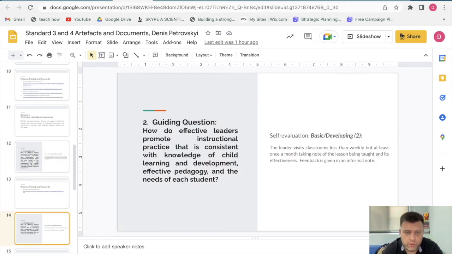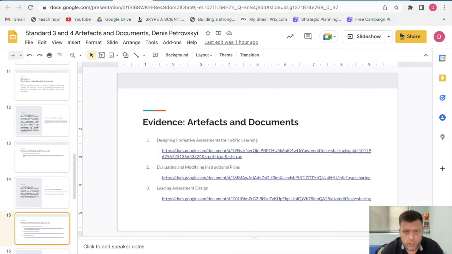Guiding question 2: how do effective leaders promote instructional practice that is consistent with knowledge of child learning and development, effective pedagogy, and the needs of each student? Again, these three are all my submissions from Moreland Platform. One of them is designing formative assessment for hybrid learning. Actually, this is from the Moreland Platform, but it was a professional development program, and at that time we designed a formative assessment for hybrid learning, so I've decided to link it here. The other two are from my master's degree in educational leadership: evaluating and modifying instructional plans, and leading assessment design.